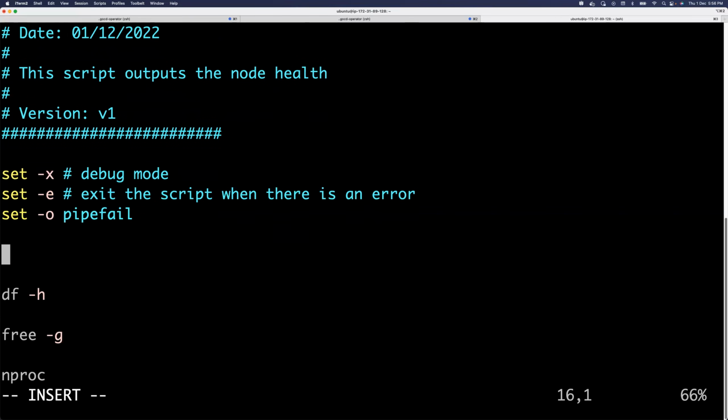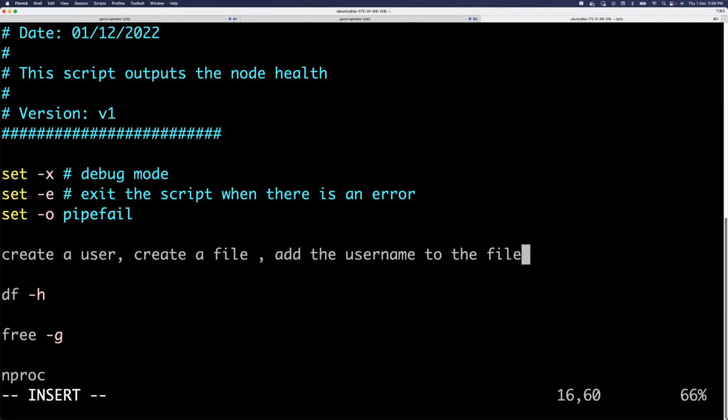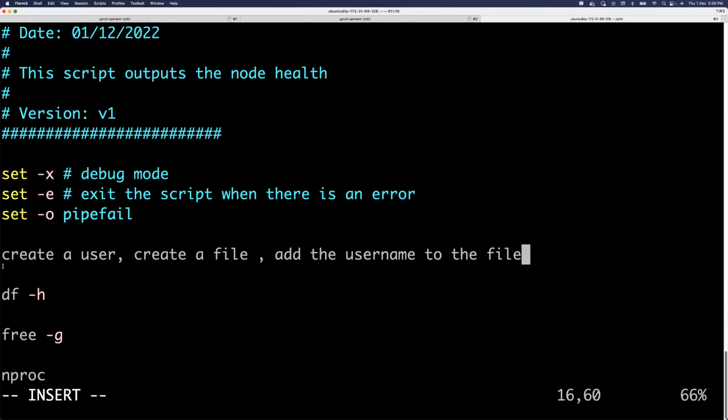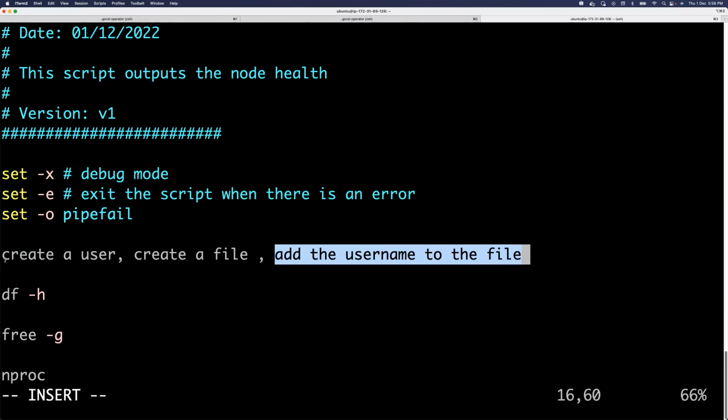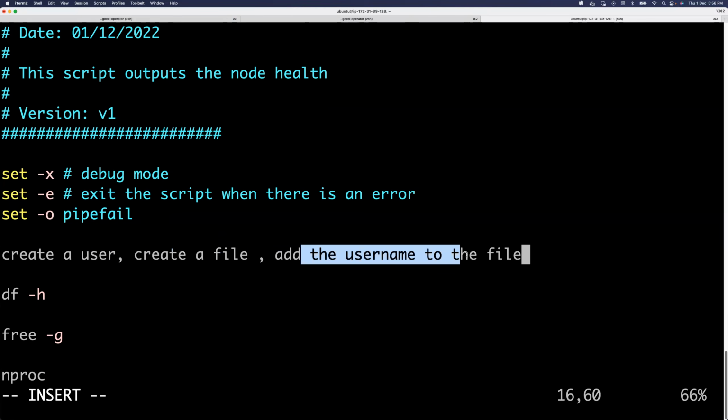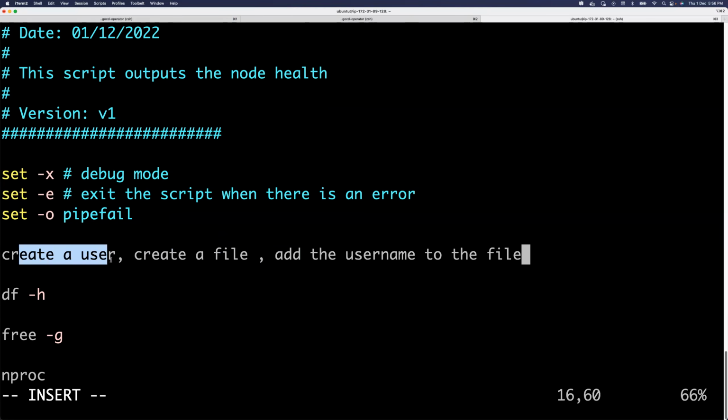So let's say you are writing a shell script for this specific order. Your order is: create a user, then create a file, add the username to the file. Let's say this is the order that you want to follow. This is step 1, step 2, and step 3. So what happens if step 1 fails and step 2 and step 3 get executed? There is no use, right? Because firstly you want to create a user, then create a file, and only then add the username to the file.